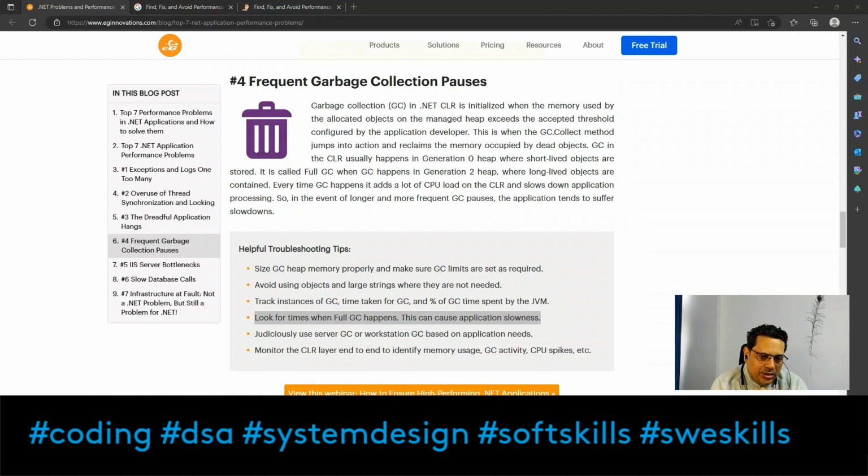Judiciously use server GC or workstation GC based on application needs. It's not like you have to show random behavior. You have to show behavior which is more meaningful for you, right? So judiciously use server GC or workstation GC based on application needs.